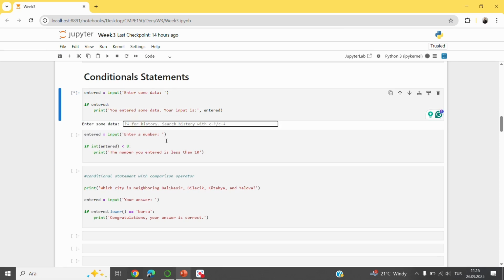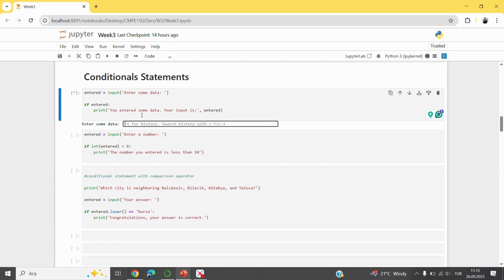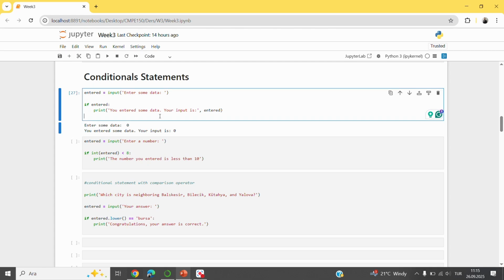What if I put here false? Even that one will not return. What if I write 0 again?